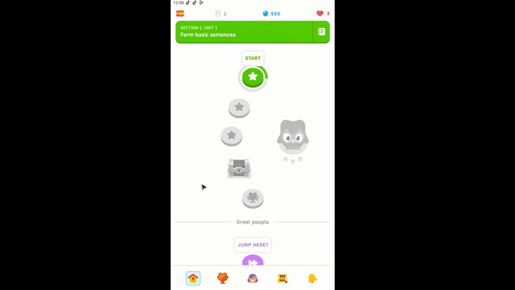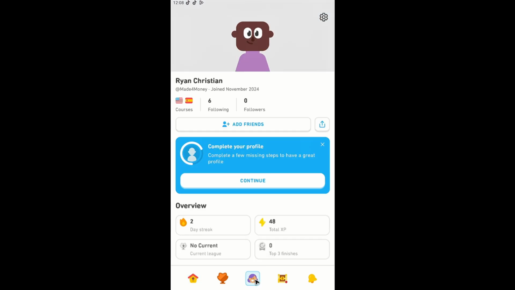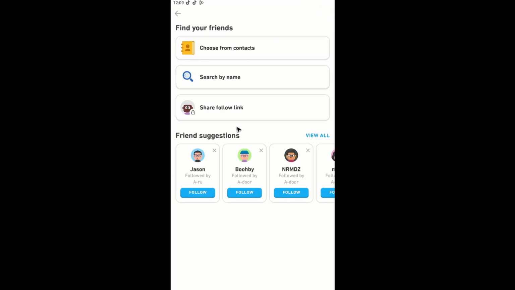All right, let's start by opening up your Duolingo app. Now, once you're in here, just browse through these apps or icons. All right, now go ahead and tap on your profile. Tap on it. Now, once you're in here, just go ahead and tap on add friends. All right, tap on it. Now, in here, just tap on search by name.